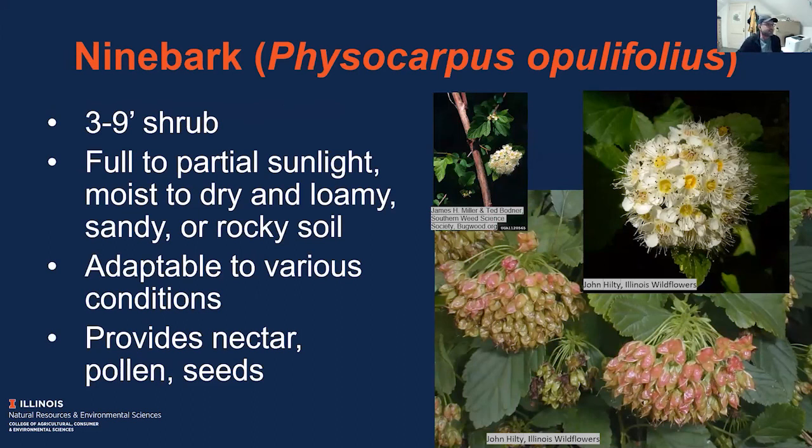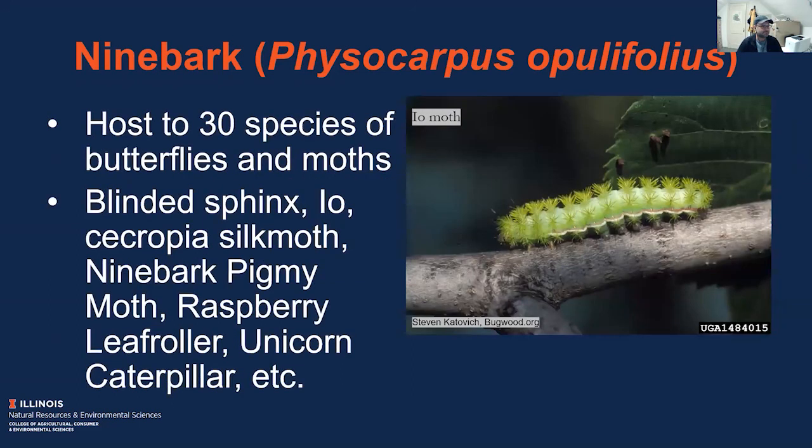Up next, we have ninebark, which is pretty cool again. This is a 3 to 9 foot shrub, prefers full to partial sun, moist to dry, and loamy, sandy, or rocky soil. And this is another one that's pretty adaptable to a variety of conditions, provides nectar, pollen, and seeds for different wildlife. This one's in the rose family. You can kind of tell by that flower structure. It's the host to 30 different species of butterflies and moths. Pictured here is the Io moth.